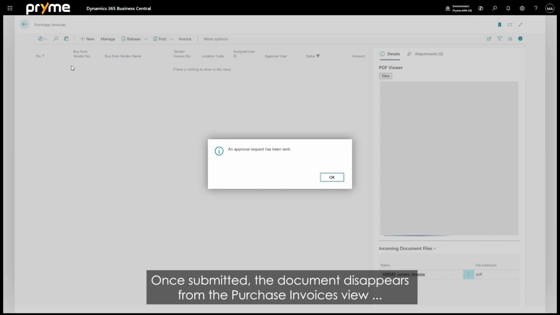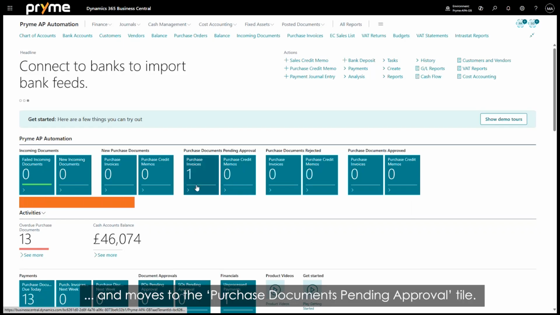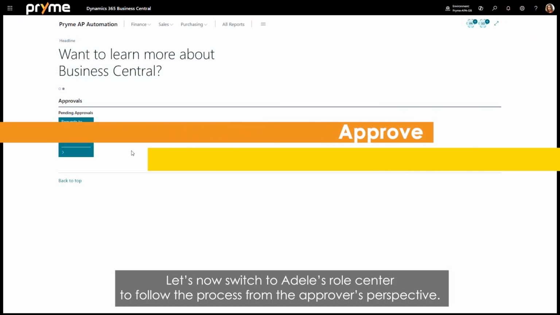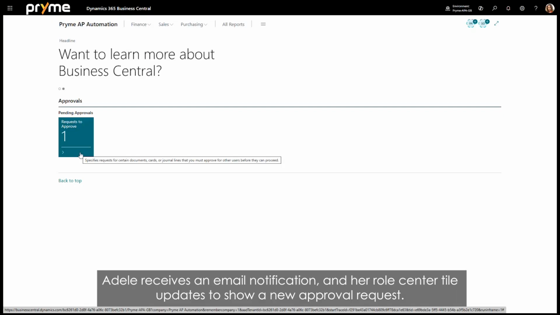Once submitted, the document disappears from the Purchase Invoices view and moves to the Purchase Documents Pending Approval tile. Clicking on the tile reveals that the document is currently pending approval from Adele, as shown in the status. Let's now switch to Adele's Role Center to follow the process from the approver's perspective. Adele receives an email notification and her Role Center tile updates to show a new approval request.